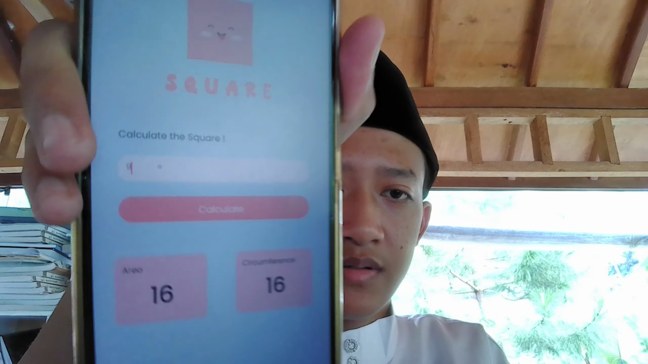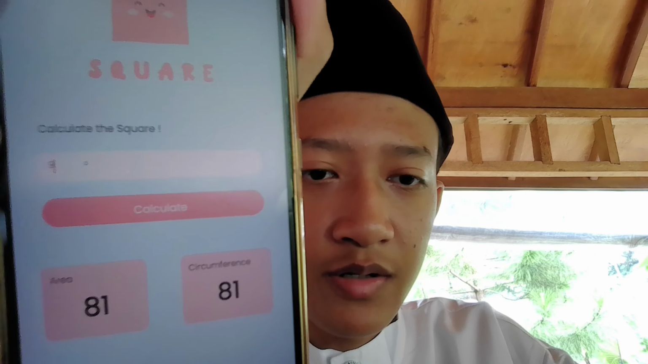Boom. And then it shows area 16 and circumference 16. If we put 9, it will show area 81 and circumference 81. And if we put 5, it will show 25. Okay, we will go to the other one.